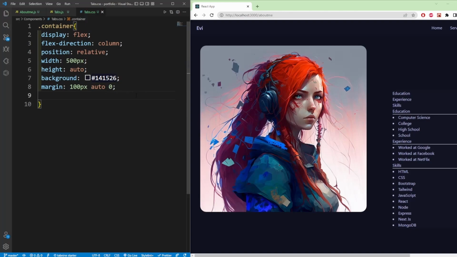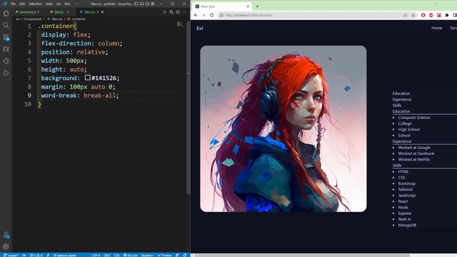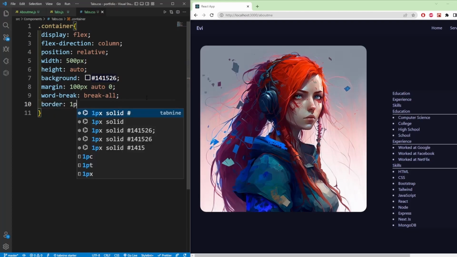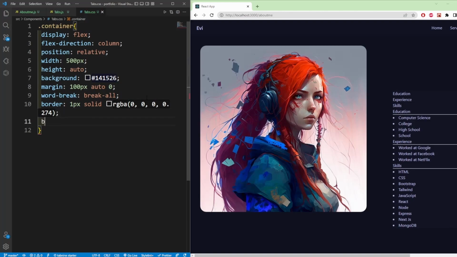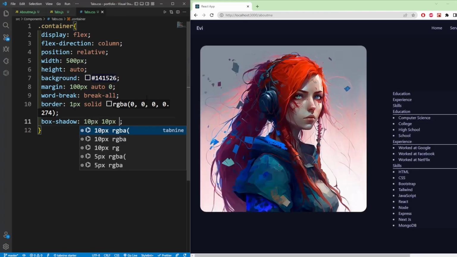Okay, word break is going to be break all, and then border is going to be 1 pixel solid RGBA 0, 0, 0, 0.274, and the box shadow is going to be 10 pixel 10 pixel 10 pixel 1CFDFF.